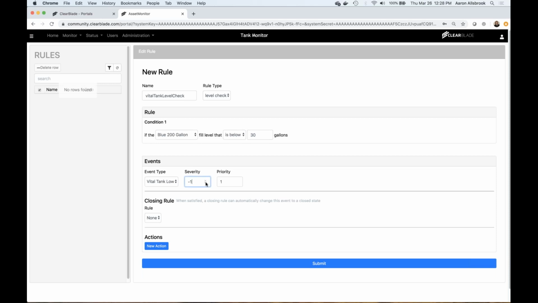Maybe this isn't such a big severity, so I'll raise the severity, but I'll keep the priority high. It's possible we want a closing rule. If you think about that, that means if we want to automatically close this with another set of conditional logic, we would use a closing rule. So that'd be a second rule for us to leverage.